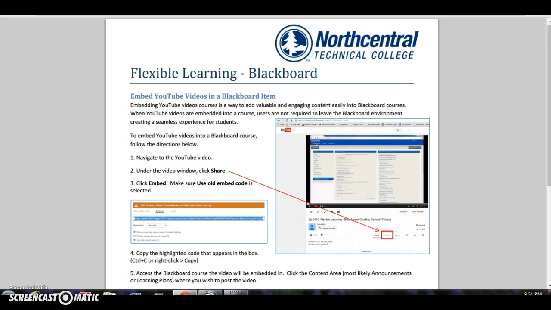Also, after you record it and upload it to YouTube, one thing to keep in mind is that you want to make the video private, because you don't want the entire world seeing your video. The instructions on the YouTube handout will tell you how to do that. Then you're going to upload it to Blackboard. You're going to embed it in Blackboard as an item, and this is the instruction sheet on how to do that.